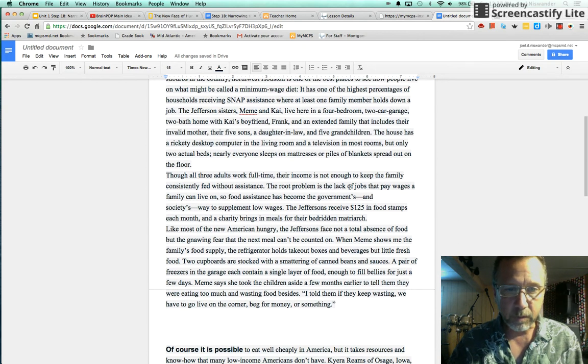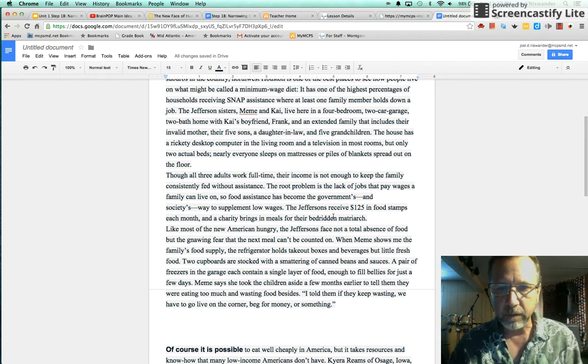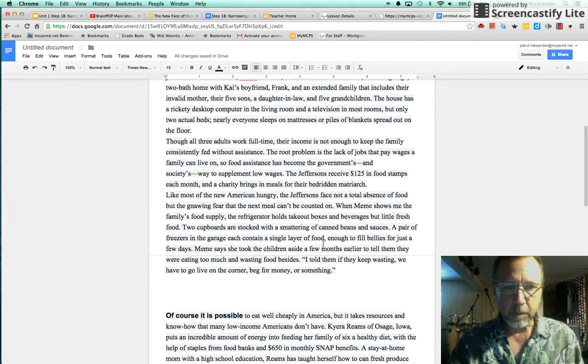Though all 3 adults work full-time, their income is not enough to keep the family consistently fed without assistance. The root problem is the lack of jobs that pay wages a family can live on, so food assistance has become the government's and society's way to supplement low wages. The Jeffersons receive $125 in food stamps each month, and a charity brings in meals for their bedridden matriarch. Like most of the new American hungry, the Jeffersons face not a total absence of food, but the gnawing fear that the next meal can't be counted on.